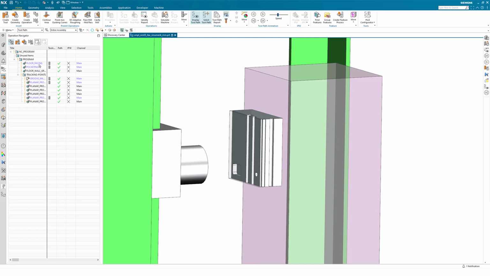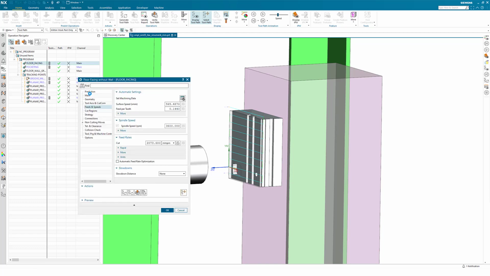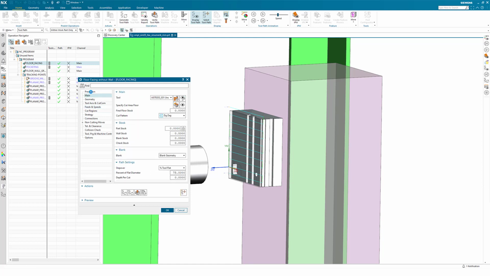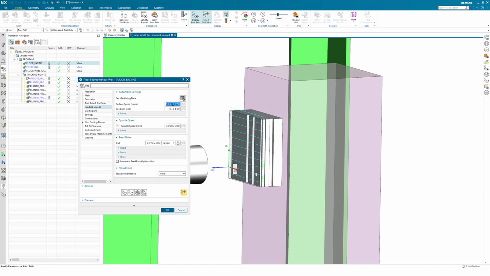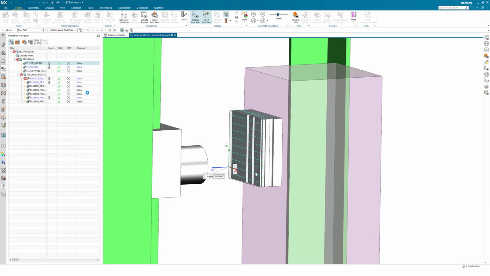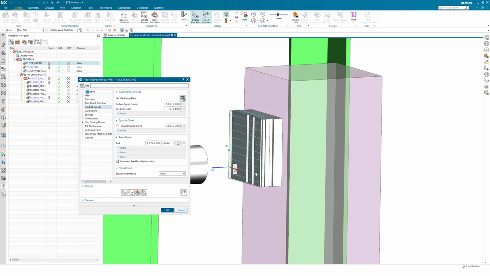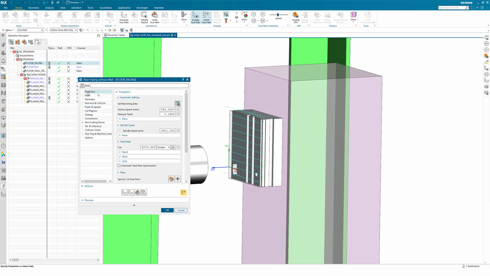Now when X has restarted, we can take a look at the same operation. Look into the prediction node. Make some changes in the feeds and speeds. Regenerate the operation. And now we can see that feeds and speeds are visible in the prediction node.